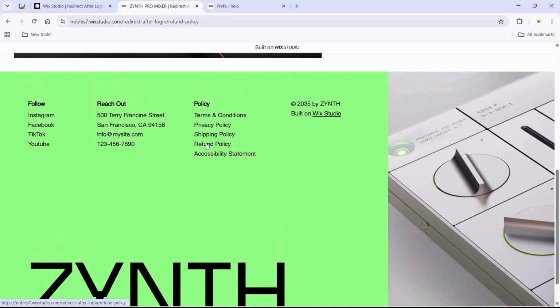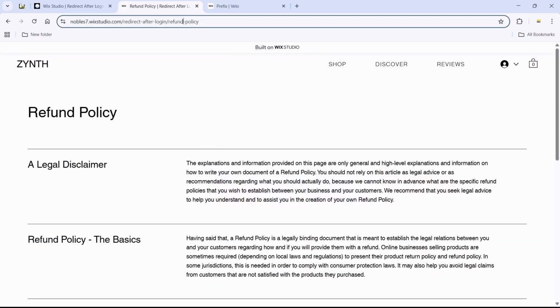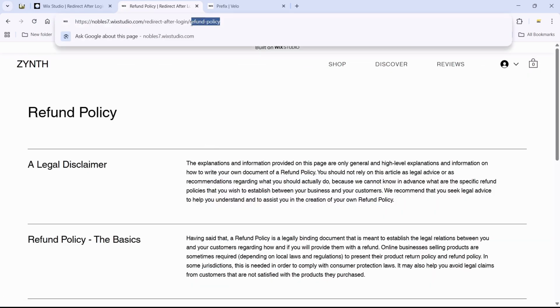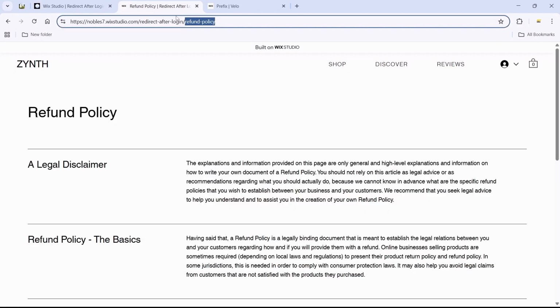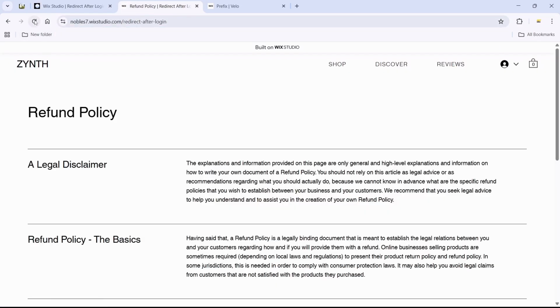Let's go ahead and try another example. This time we're going to be trying the refund policy, and I'm going to go ahead and copy this prefix right here. I'm going to head back to my code and just replace it right here in my code, and then go ahead and publish. You can see how simple and short this code is, so anyone can totally try this out on your Wix or Wix Studio website.